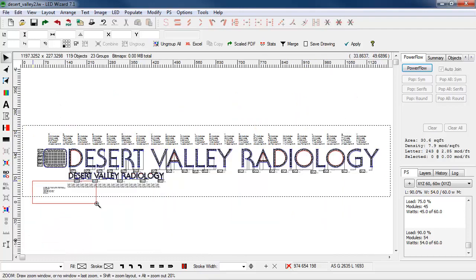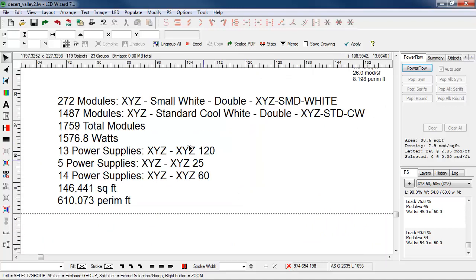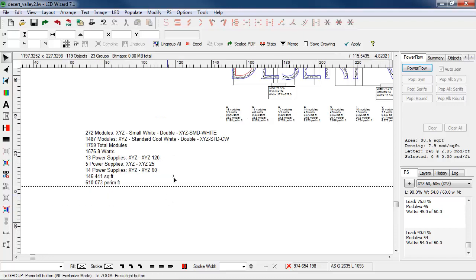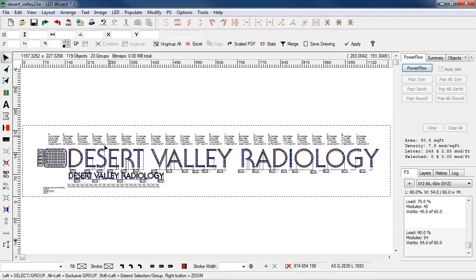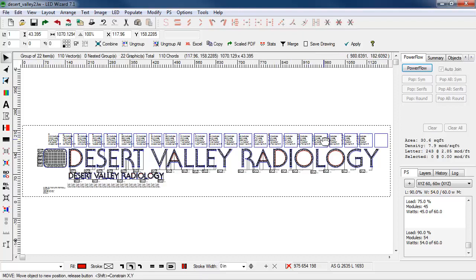Down here at the very bottom is a summary of the entire job. We have 1,759 total modules, divided according to these two modules. 1,320 watt power supplies, 5 25s and 14 60 watts, 146 square feet, 610 perimeter feet. All of that information was generated in one quick click of the mouse on stats.